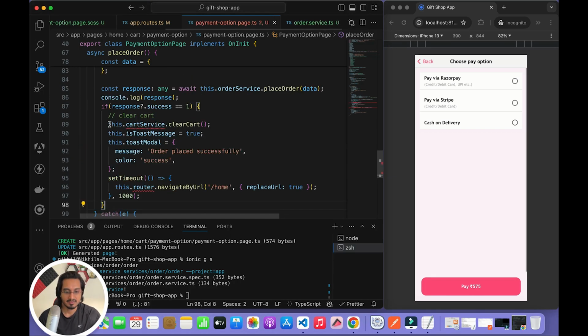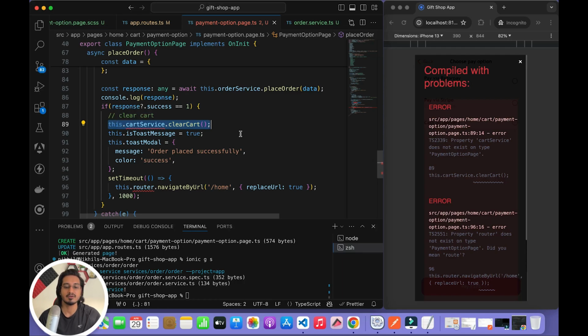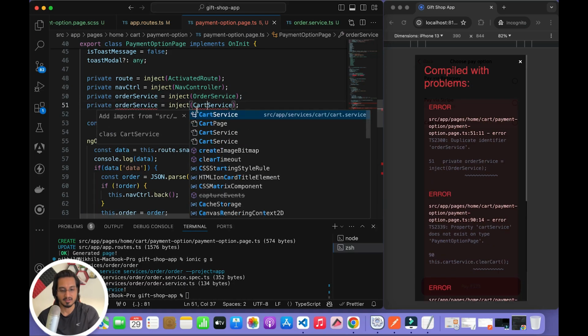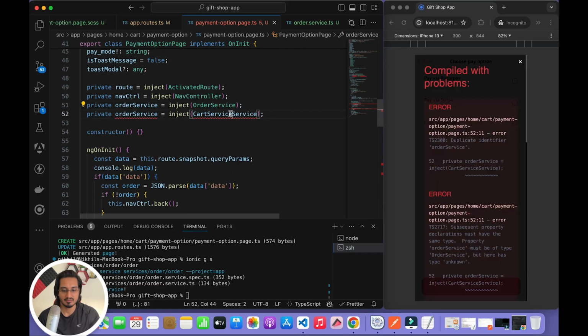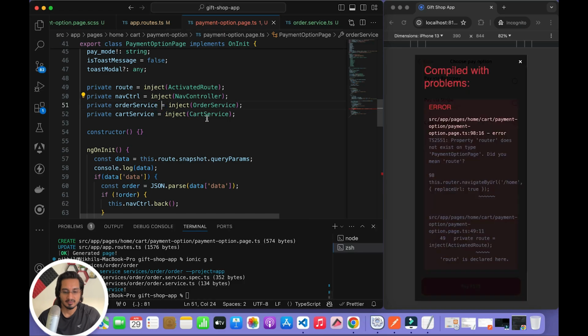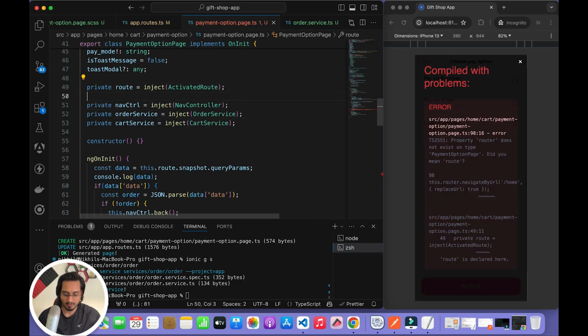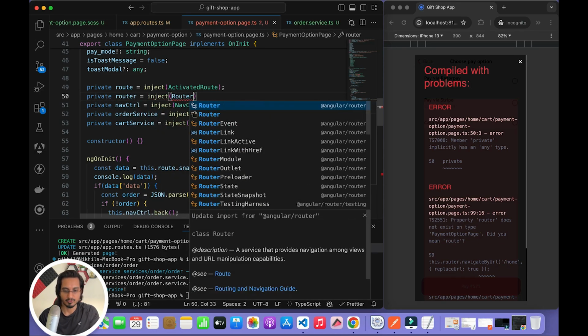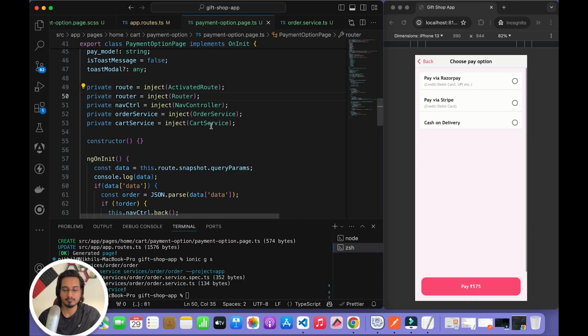Here at first I'll use the cart service's clear cart functionality, for which I need to get the cart service injected. Let's do it. Cart service, import it. Then one more thing I need is the router. So private router, inject router. Okay, so all of them are ready.